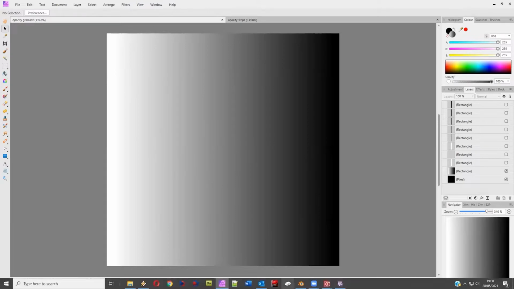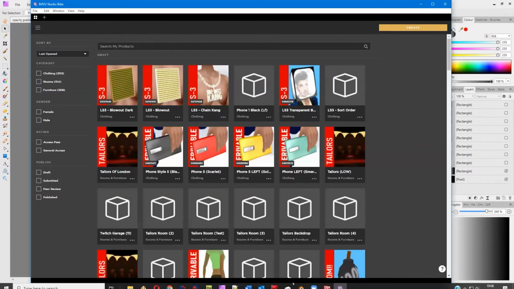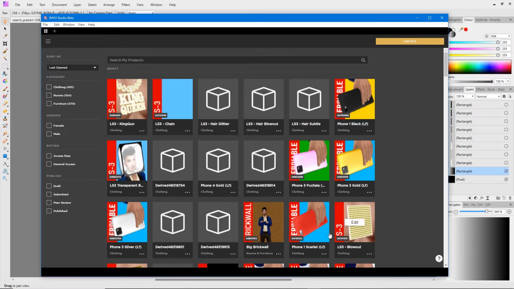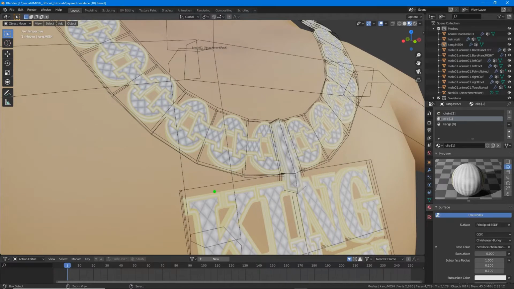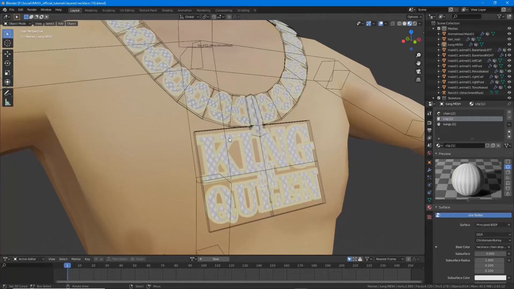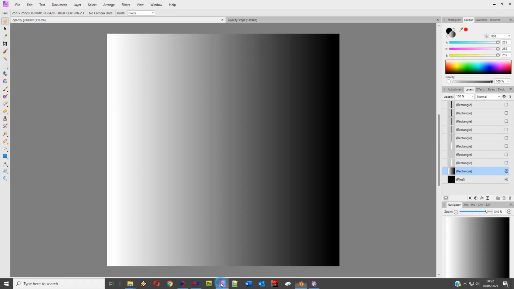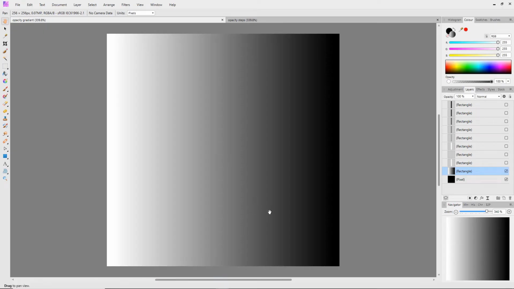So if we then assign that to jewelry, depending on the type of jewelry that you've got, you might not need soft gradients around the outside of your chain links, for example. So when you bring that into IMVU, into Studio, what you want to be doing is using an opacity map that looks like, where did I put it?